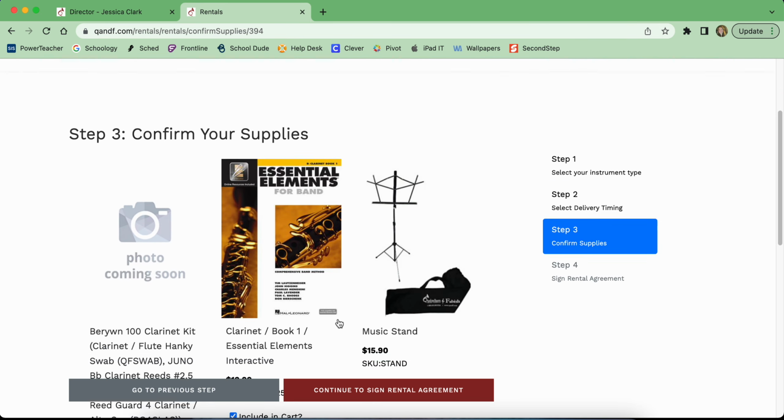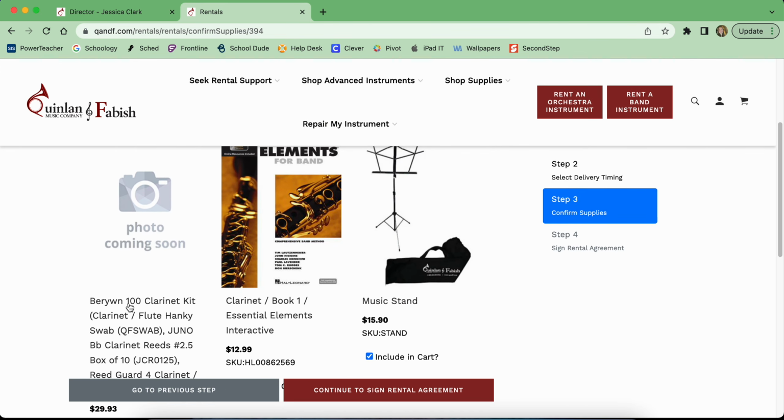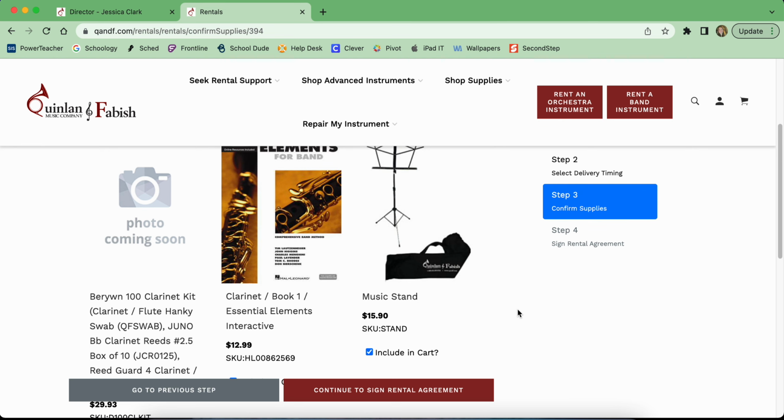As we do this, everything here you are purchasing. These will be yours to own. The instrument is the only thing that you are renting. So the music stand, if you already have a music stand at home, you do not have to get this. But I highly recommend it for everybody else, just so you're not using a pillow as a music stand when you're playing your instrument.